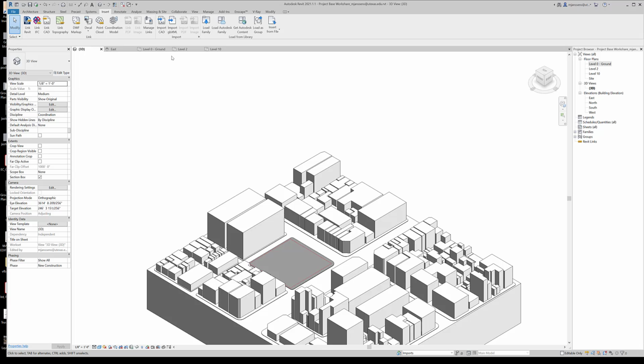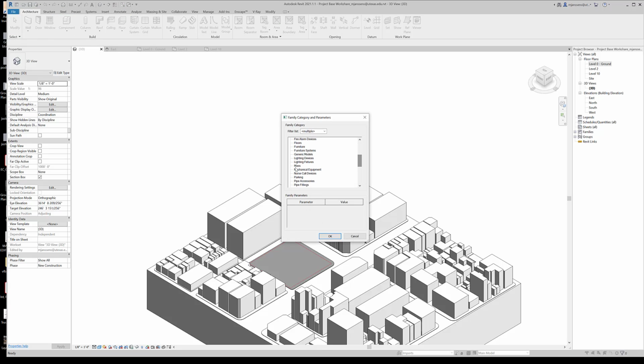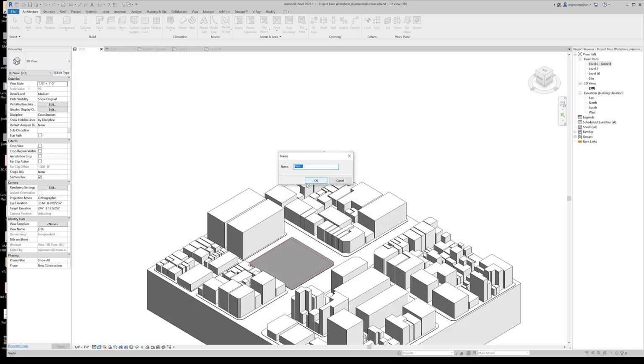which is to create a component model in place. So you get an architecture component model in place. And then you can do it as a generic model, or you can do it as a mass, because we're not using masses in this. This is essentially our massing model, so we can just make mass 1, call this Revit import, Rhino import.